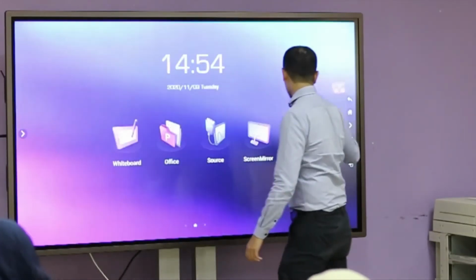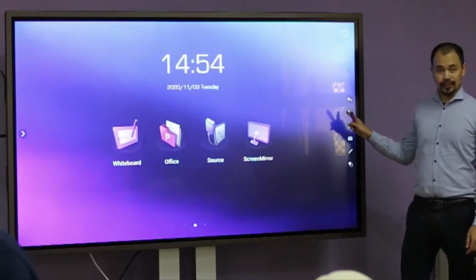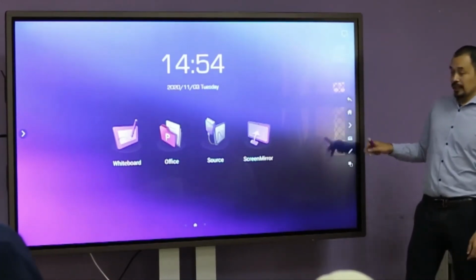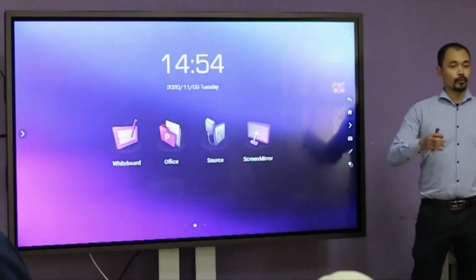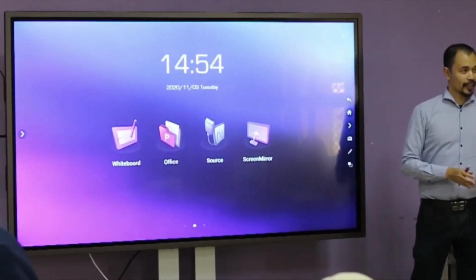The important part you have to go to is the home area, this house here. This is home. It gives you access to four main areas of the device. There are only four main areas of the device.